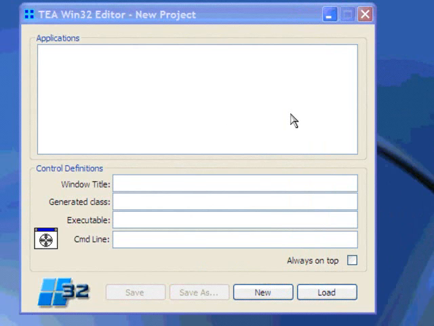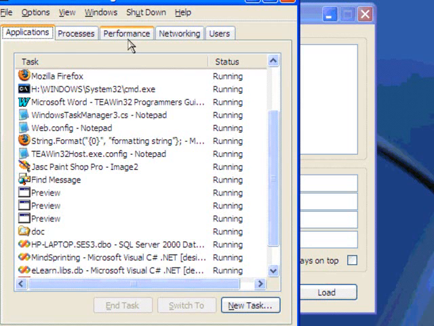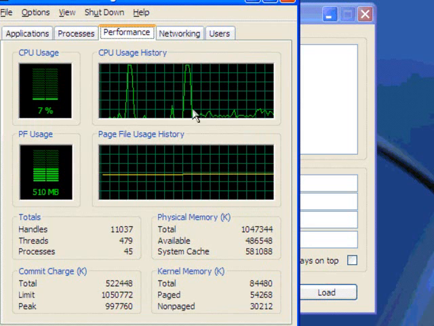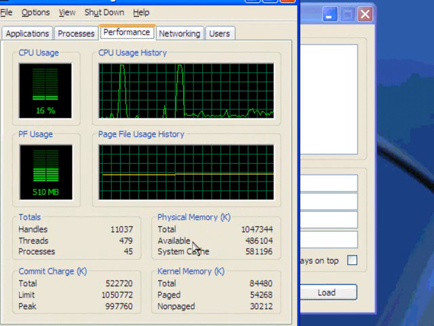Instead of using Windows Calculator, let's start with a hypothetical problem that we can solve with TEA. Suppose you had a server within your company firewall that you wanted to monitor remotely. For example, let's say to check the CPU and memory status. One tool that you could use is Windows Task Manager. Under the Performance tab, you can view the CPU history, physical memory.